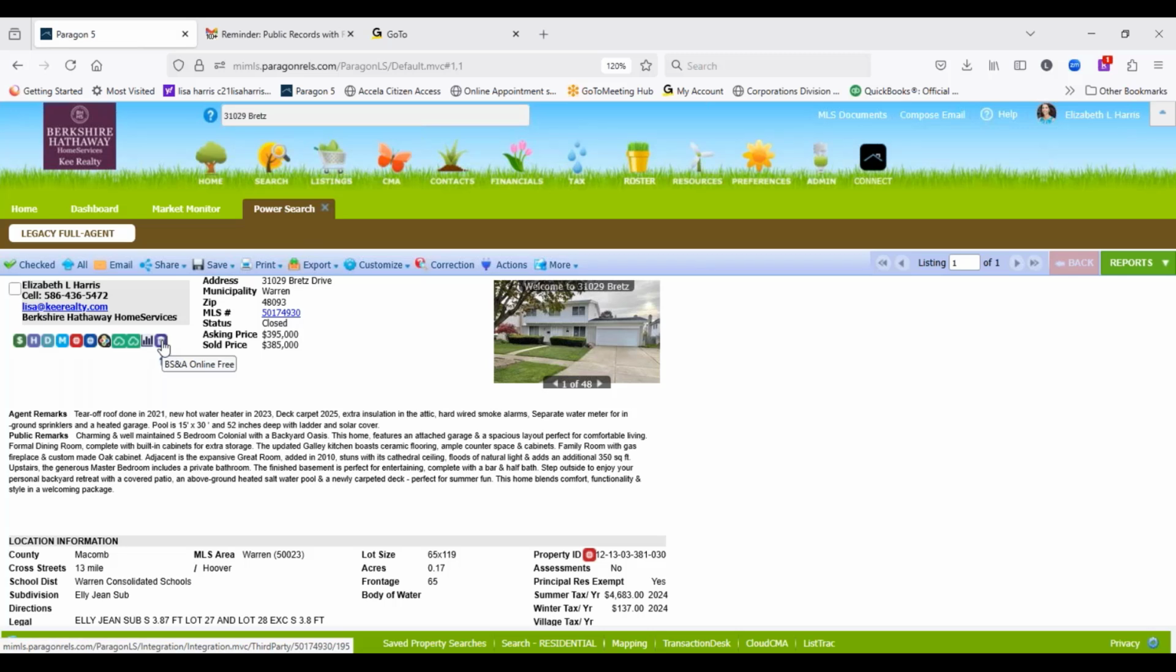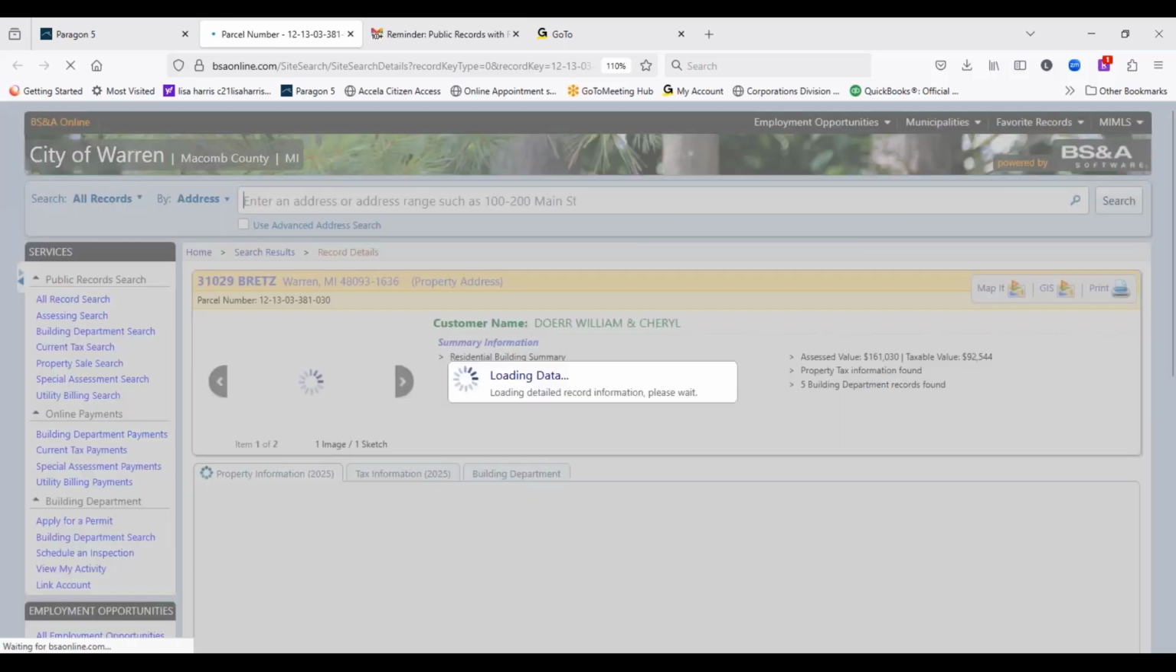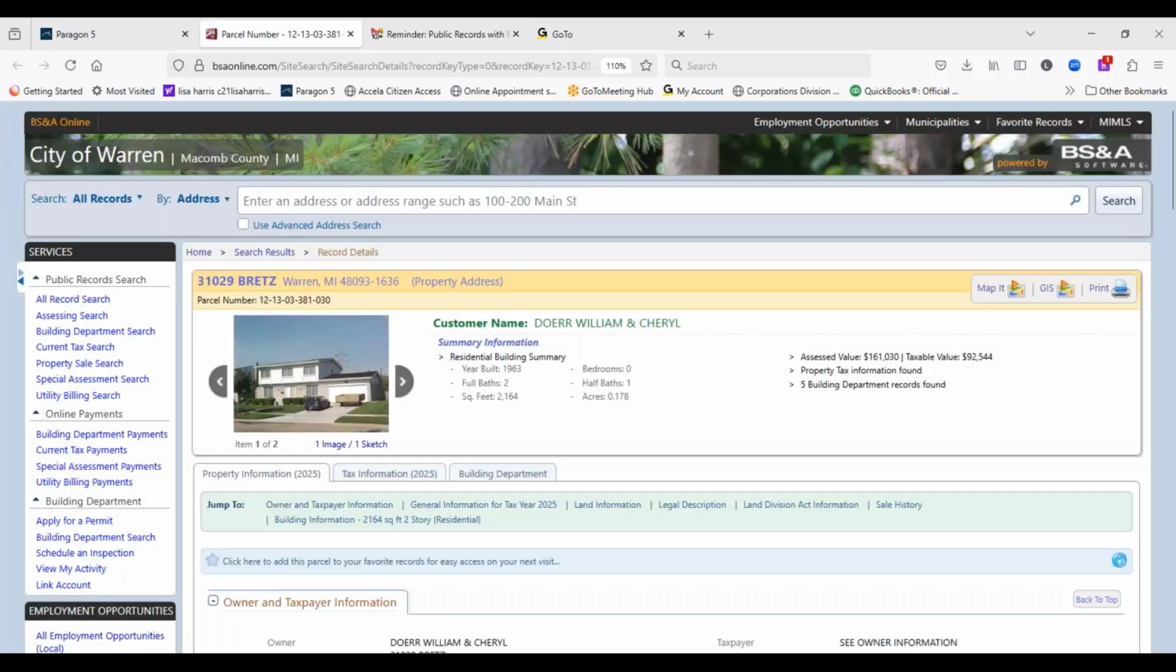If you click on that, it is going to pull the information from that property into BSNA, so it'll give you BSNA records. Now, what is included with My Real Source is all of Macomb County, St. Clair County, and all the Grosse Pointes. So if you are looking for a house within those locations, there's no charge for getting the records. Once you click on it from Paragon, it will take you directly into BSNA and pull the information for you. If you are pulling a property, say for Oakland County, and there is a charge, then you will have to pay for the charge on that.